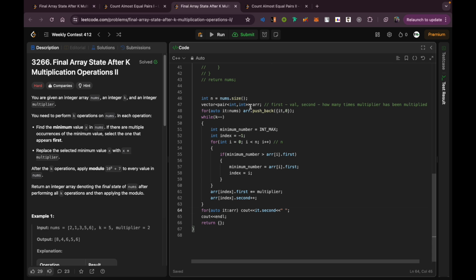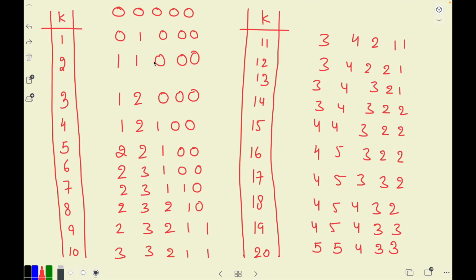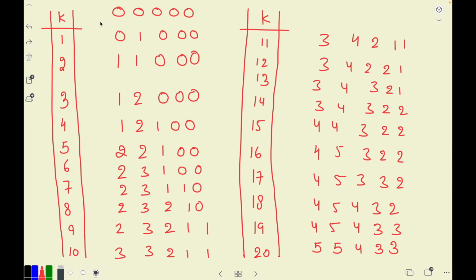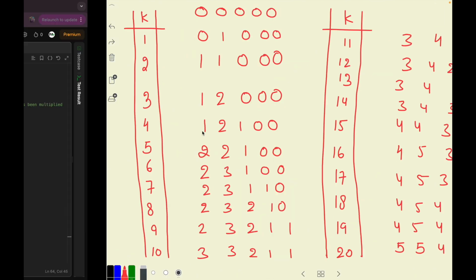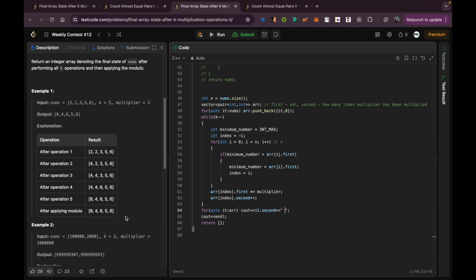Now, what did it help me do? It helped me observe a very, very crucial thing, right? Let's look over here. I have actually jotted down the results. For the first test case, that was 2, 1, 3, 5, 6, I varied my k from 0 to 20, and then I printed this array. What it gave me was very, very interesting. Over here, you can even cross verify.